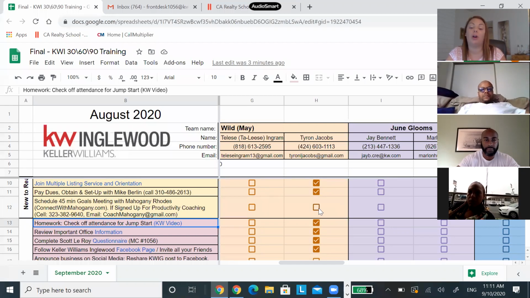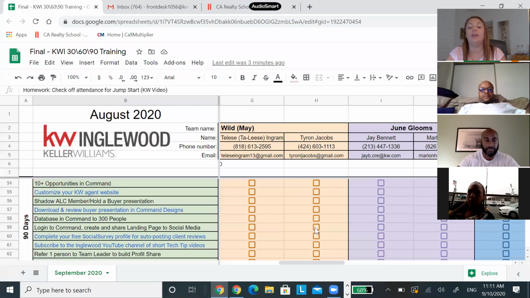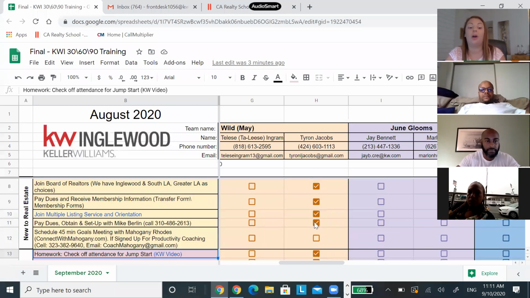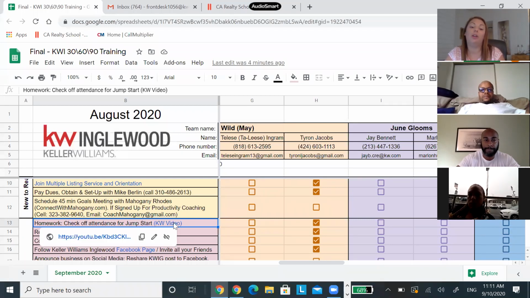So once you check everything off here, and it looks like Tyrone is doing a good job because he did not check this box off yet, possibly because he hasn't reached out to Mahogany, which makes complete sense. Once he's done with all of his checks here after the 90 days, then he'll reach out to Mahogany and say, okay, Mahogany, I'm ready to go. I'm all set up with all of my systems. Now let's talk about coaching and productivity. What do I need to do?